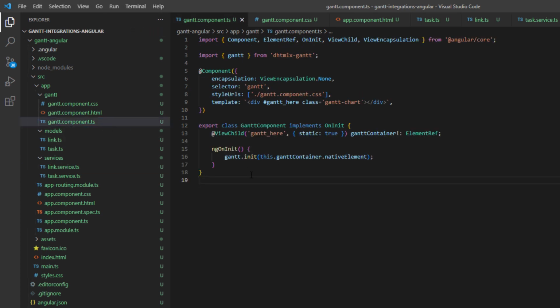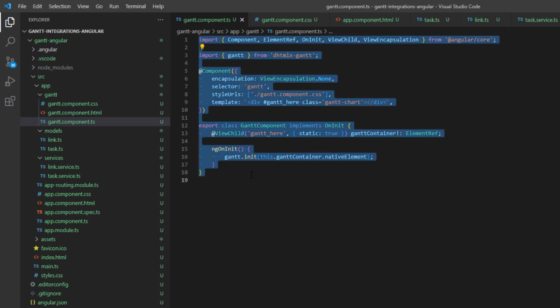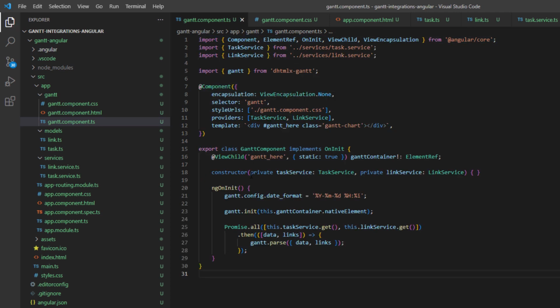Now, open our Gantt component file. We should add the task service and link service classes to our component. First, let's add the necessary imports for our services. Also, we should add the providers property to the component decorator argument. It tells Angular to create fresh instances of our services when it creates a new Gantt component. So, our component can use those services to get tasks and links.